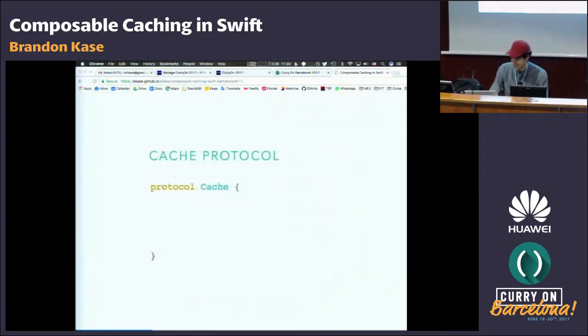Let's code. So Swift. What is Swift? Swift is a language that has protocols. Protocols are these cool things that many of you may not be familiar with. But you can think of them as a blueprint that can be adopted. It's kind of like an interface or a trait in other languages. And it has some nice features.